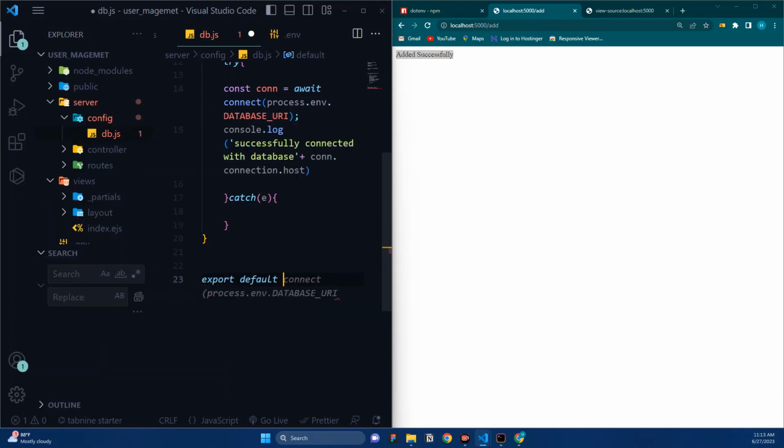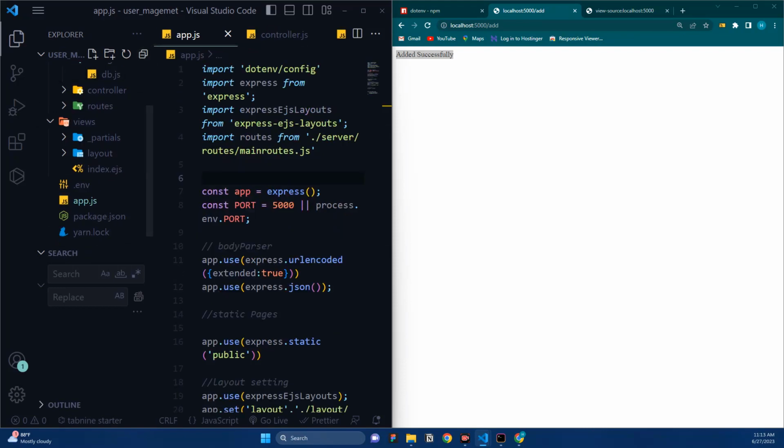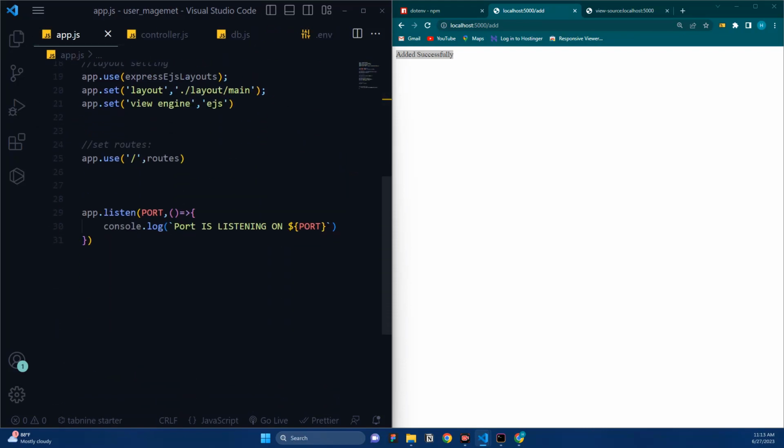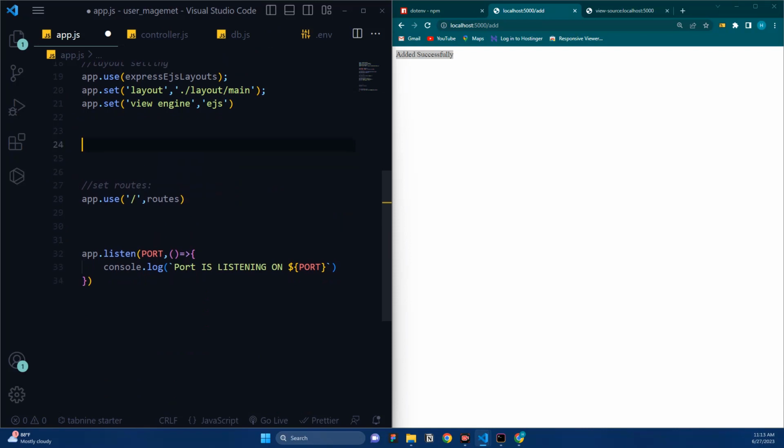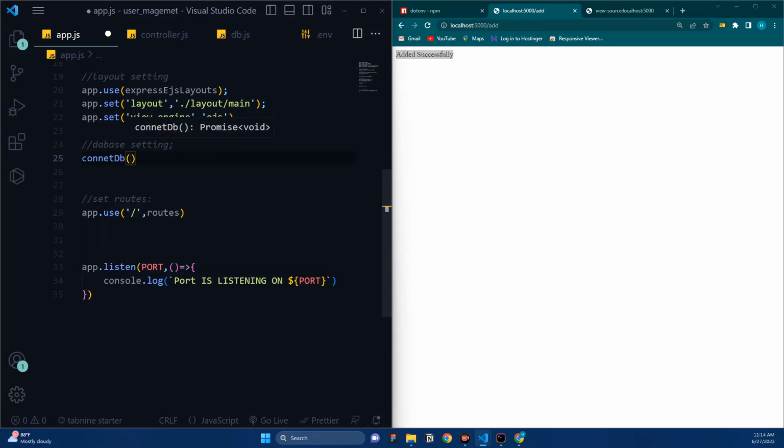Default, what I want to export is this connection DB. Okay, I'm just going to export it, and you will find out why, because you need to run it when this app.js file is run. Before these routes, I just want to run my setup. So you can say DB, database setting like this. And here I can say connectDB, just imported, just run this function.